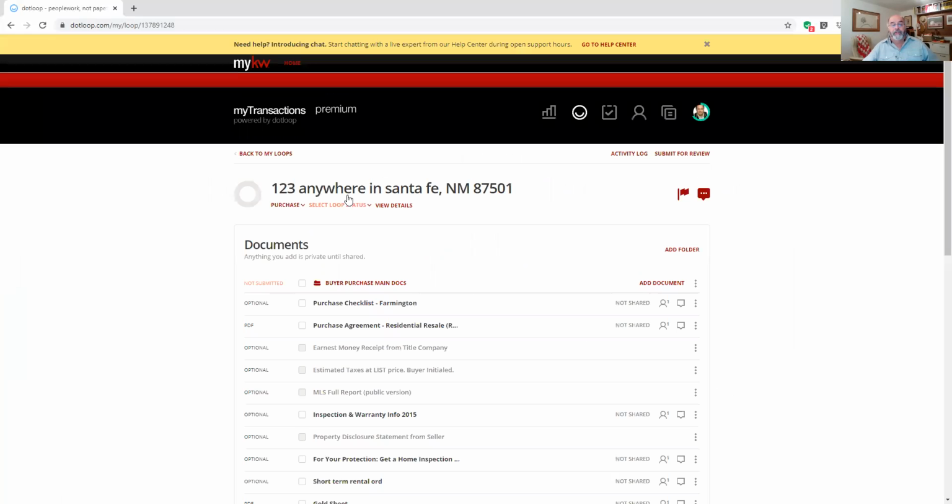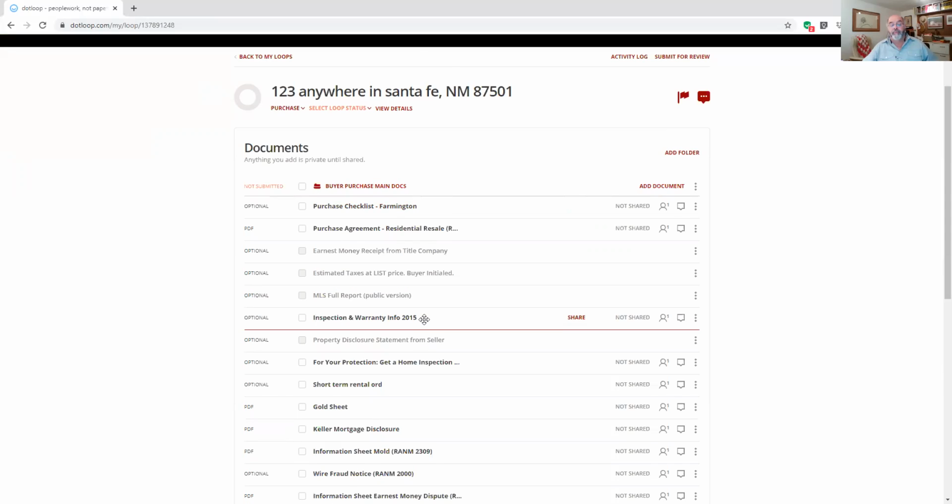And right up there, 123 anywhere in Santa Fe. There it is, a purchase agreement. There's one for Farmington. That's probably not the one we're going to be using. We got a checklist for the one in Santa Fe. Your purchase agreement, boom, boom, boom, boom, all the way down.